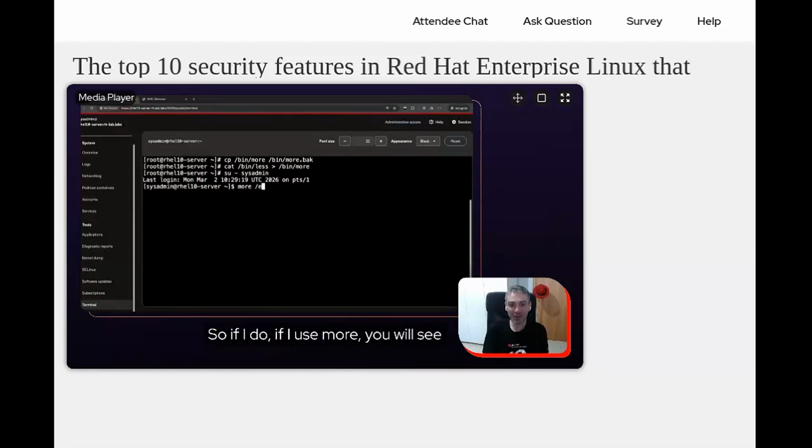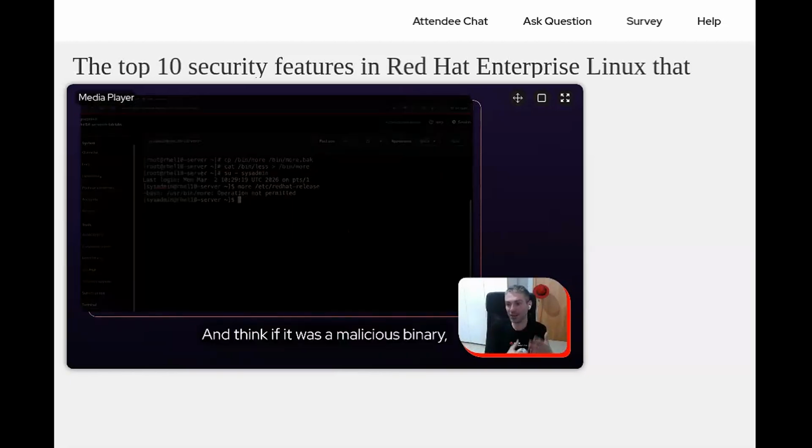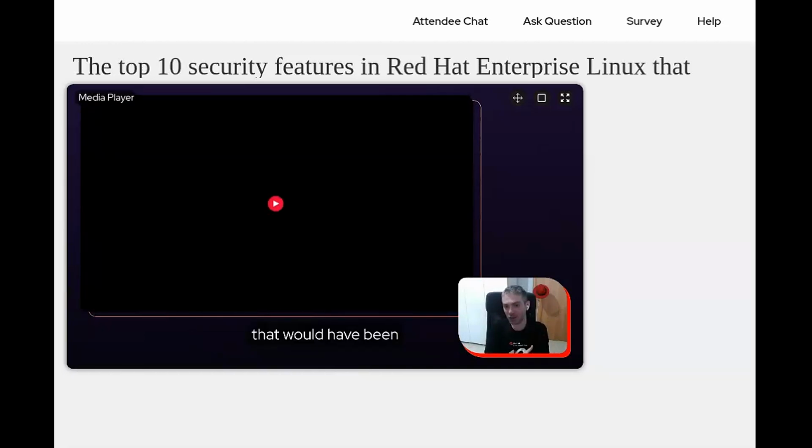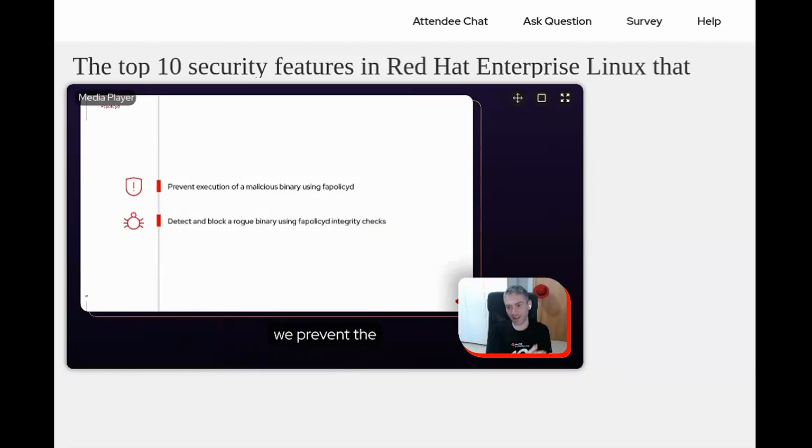So if I use more, you will see that there is something that is not going to work as expected, because now more is not the more that FA-policy-D knows. And think, if it was a malicious binary, that would have been detected by FA-policy-D with ease. So what we've just seen is how we prevent the execution of malicious code, and if something goes wrong and the attacker is able to inject some code into an existing binary, we can see how integrity checks can help.